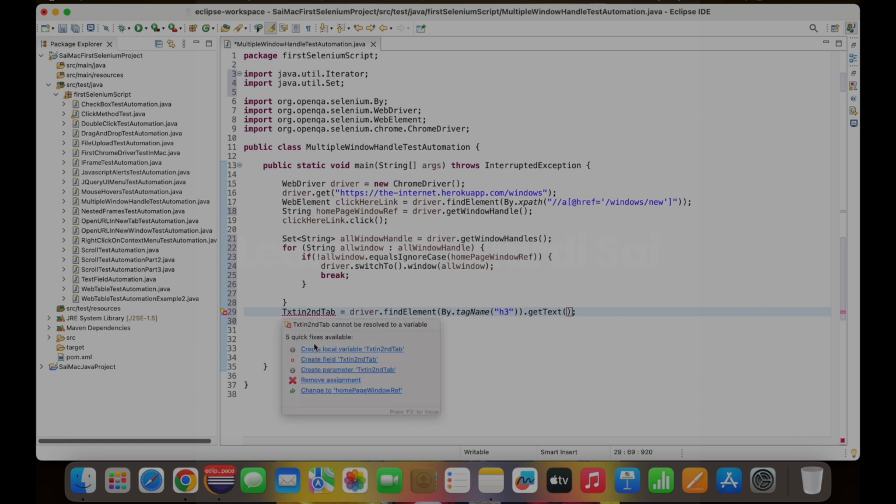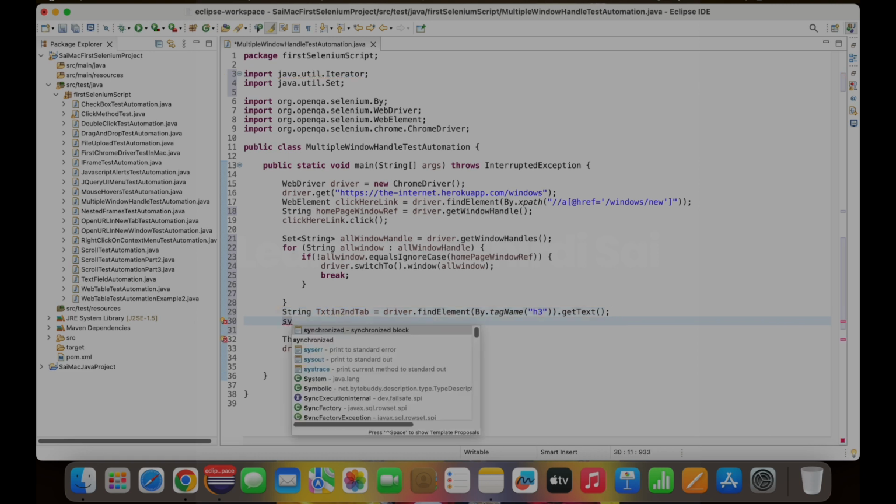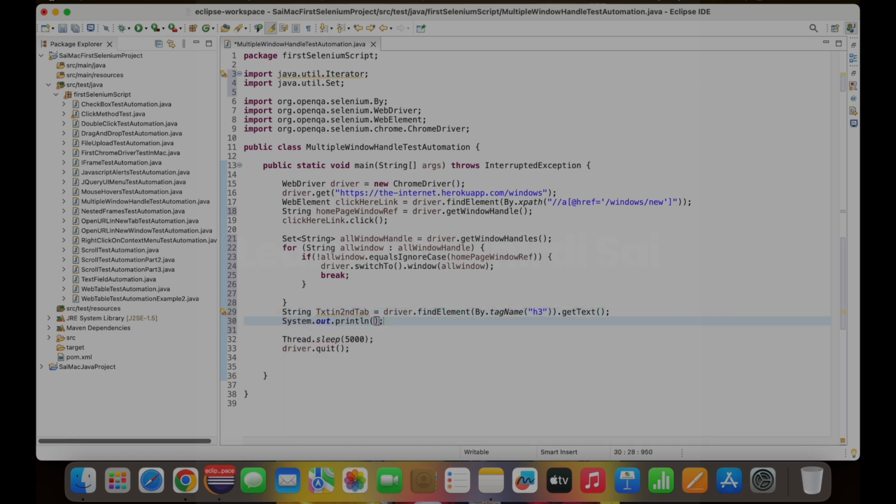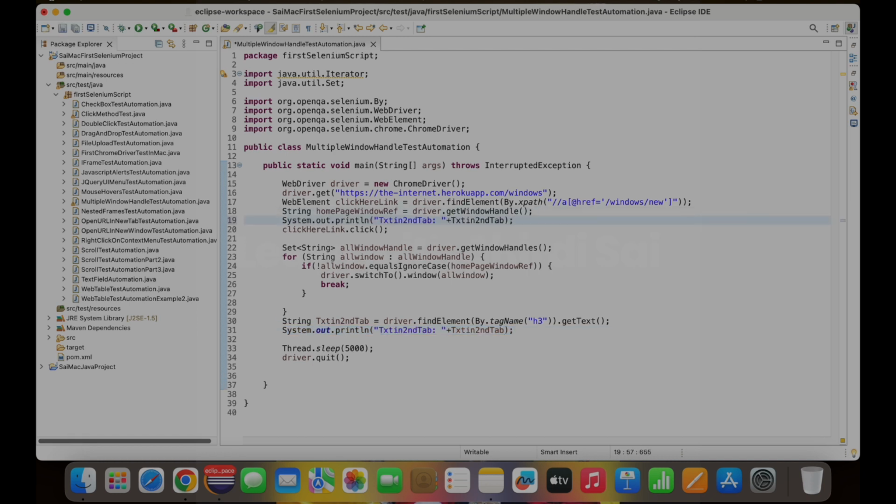So it will be printing the string. Here I need to print the text in the second window. So I will print and display here. I will take the same thing and print here also. Then only you will understand what is there in the home reference.